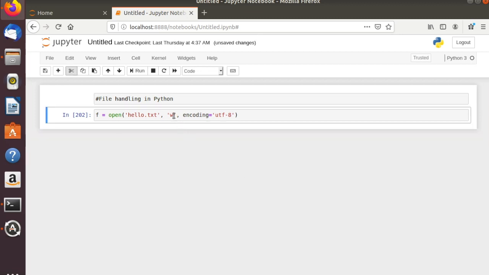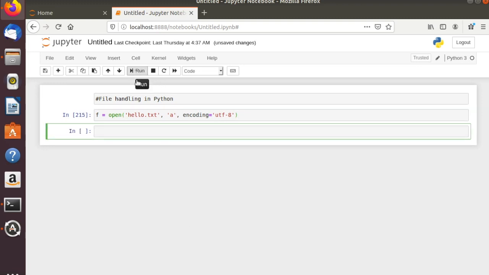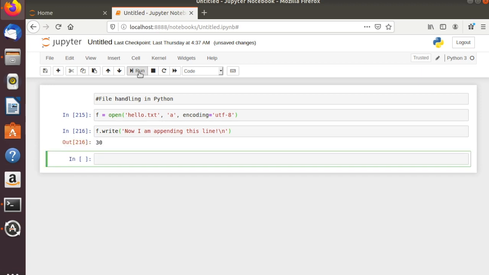Okay, now instead of this, write a. A will be the append mode. Encoding will be UTF-8, right? Now the file is open in append mode. f dot write. Now what do we write? Now I am appending this line. Okay. Now I will use a \n here. Write it.